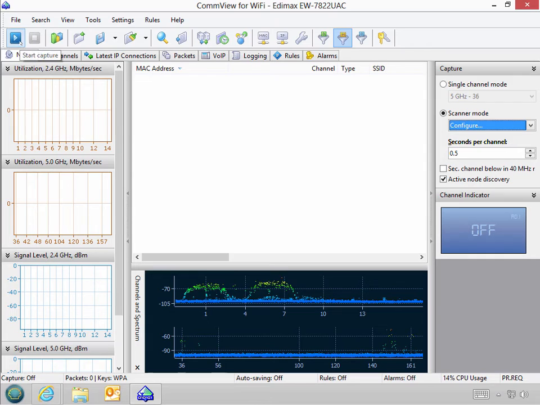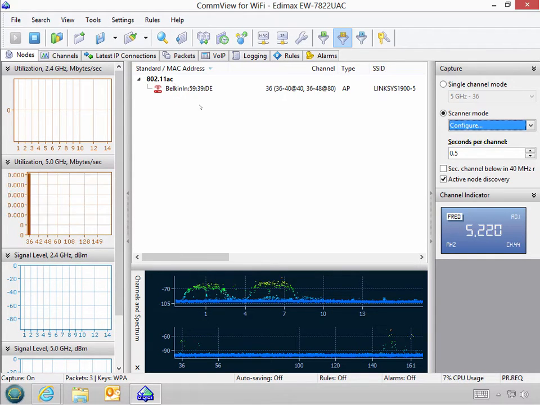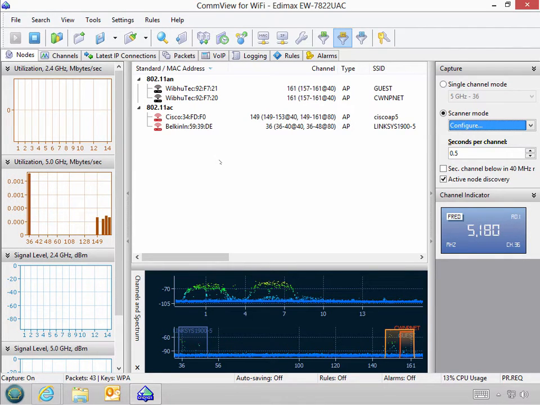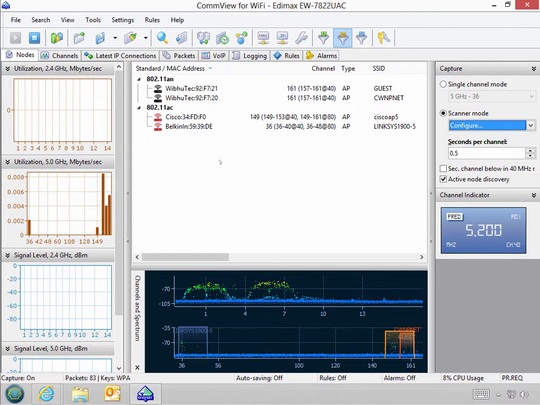I'll go ahead and click on Start Capture, and you'll quickly see that it starts to get information about things that are going on out there as it's scanning through the channels. So it has found that there are things going on channel 36, on channel 149, on channel 161. So we're seeing information out there. And this is some of the same information that we saw in Xeris Wi-Fi Inspector. There's a difference, though, this time.